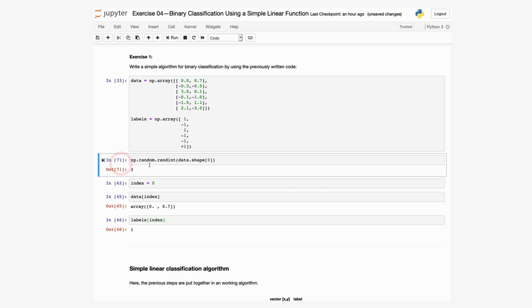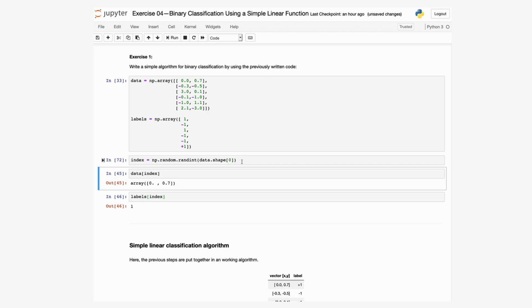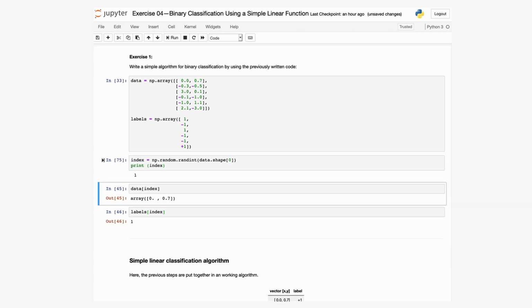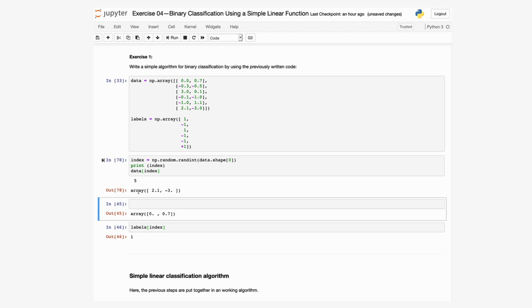The next thing I can do is assign this to the variable index. So index is this number between 0 and 6. And we can print it. Print index. As you can see, it's always a different number, randomly chosen. And now if I say what is the data of this index, this will give me the corresponding random data point. For example, now the index is 5 and the corresponding data point is this, 2.1 and negative 3.0.